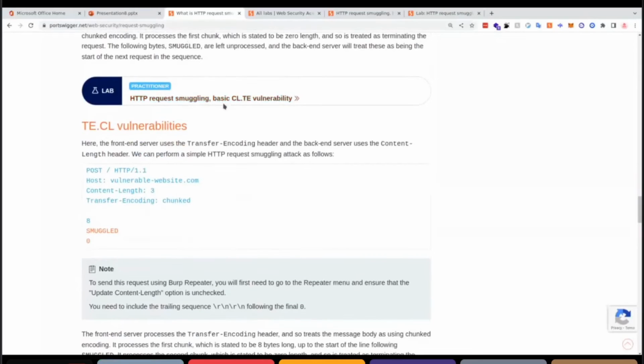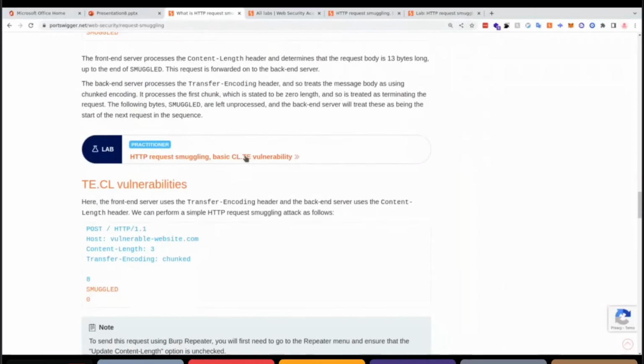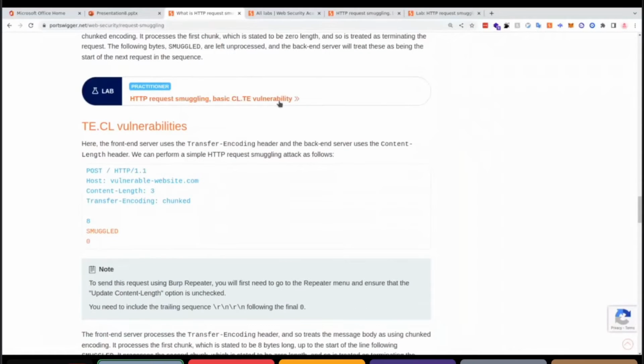Again, we have CL.TE. It basically reverts the roles. The front end uses content length, and the back end uses transfer encoding. It's so quiet, that's kind of weird, but yeah.